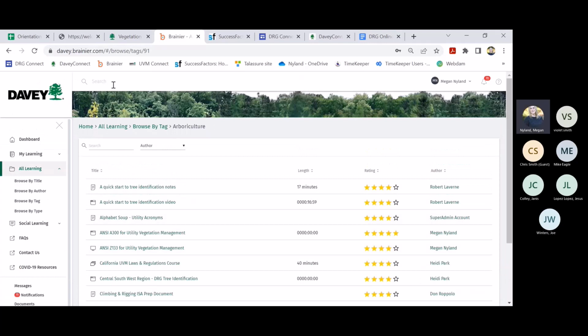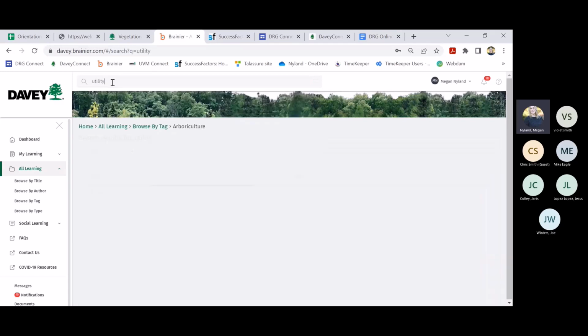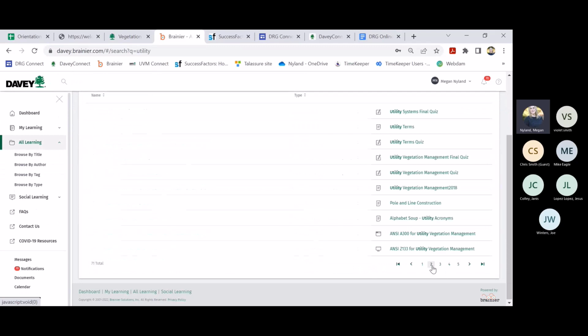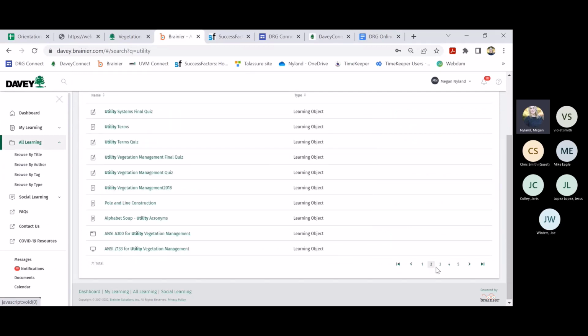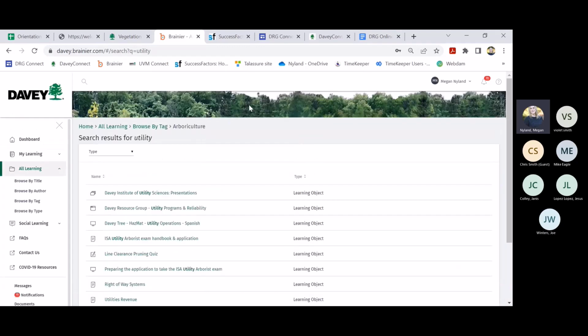You can also use the search bar at the top. And here you really just need some keywords. So if I type in utility, it's first going to give me a list of items that have utility as part of their title. And if I click to search, it's going to bring those up for me. And if I continue to scan through, it's also going to start to bring up courses that have something to do with utility as well. So that's another way that you can seek out information.